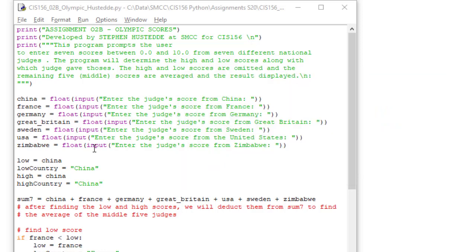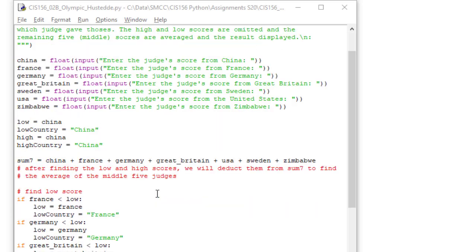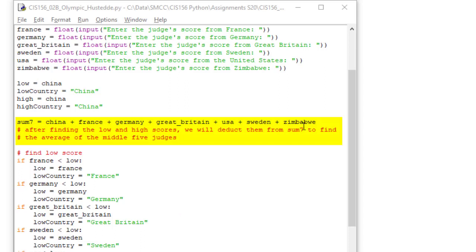Now, if we only had one country, let's say we only had China, China would be the low score and the low country, and it'd be the high score in the high country. So we're going to use that as our base. We're going to start with China being both lowest and highest, and then compare the other countries to that low and high score and change the values that are in those variables of low and low country or high and high country. Before I do that, I'm going to get a sum of all 7 nations.